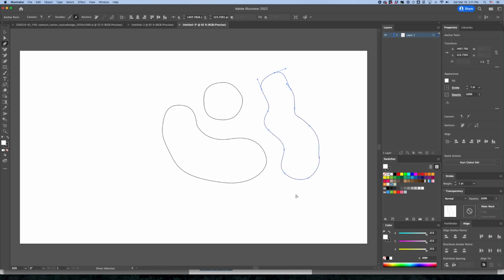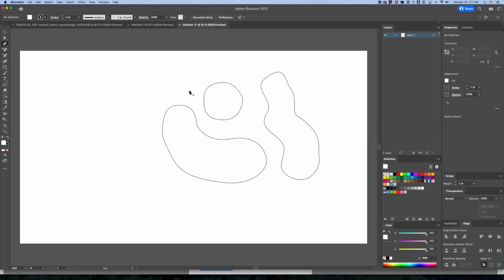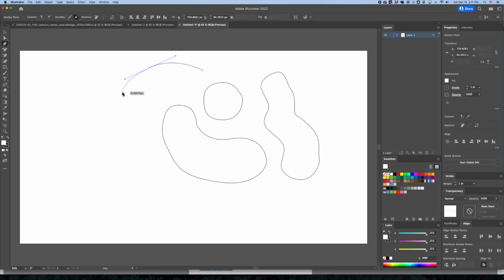And hold down Command to deselect. Quickly toggling to the selection tool by holding down the Command or Control key if you're on a PC is a great way to work with the pen tool. So again, I'm just going to click once. The second click is going to have a curve to it. Curve. And carrying myself around until I get to the end.